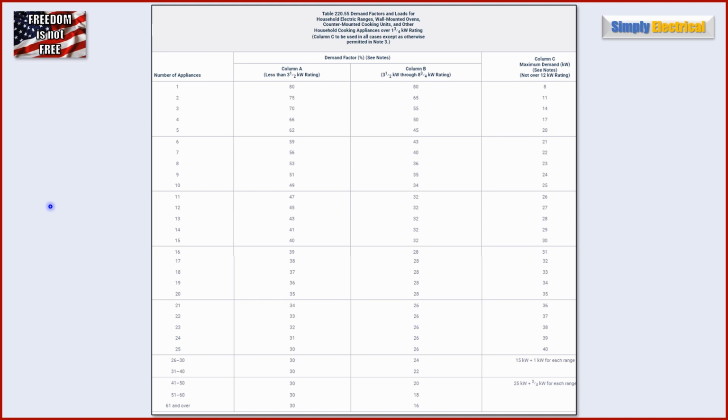So just a real quick word on how it's laid out. You got the three columns, A, B, and C. It tells us that C is to be used in every case unless note 3 allows you to use A and B, which is all determined by what size your range is. You can use C though in all cases. Anything under 12 kW, you can use column C.